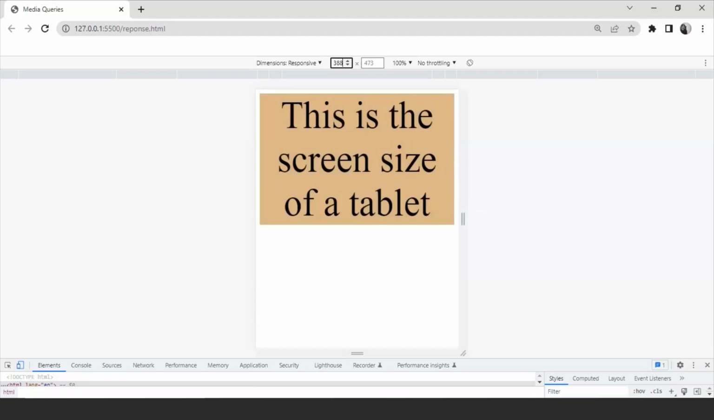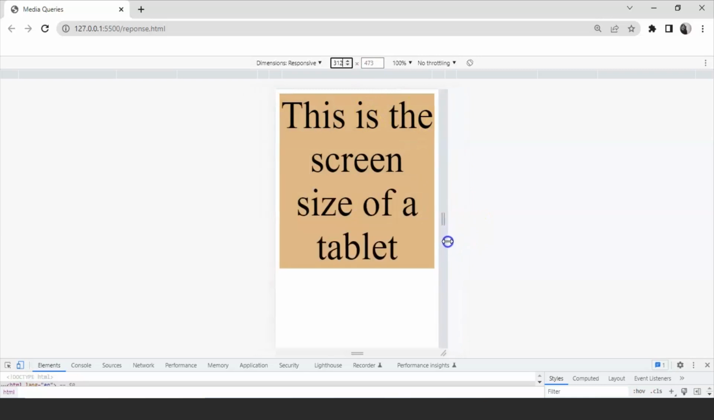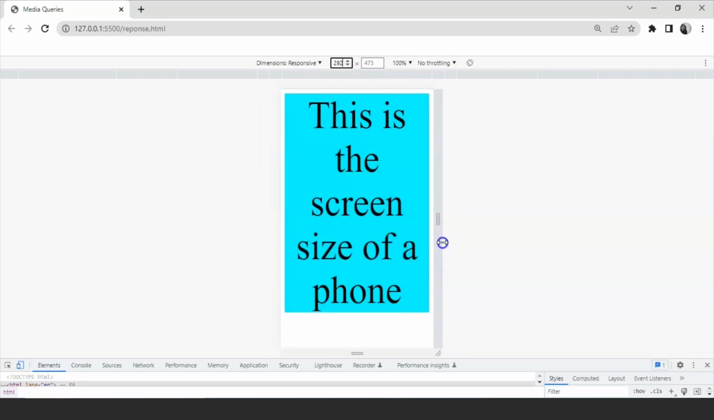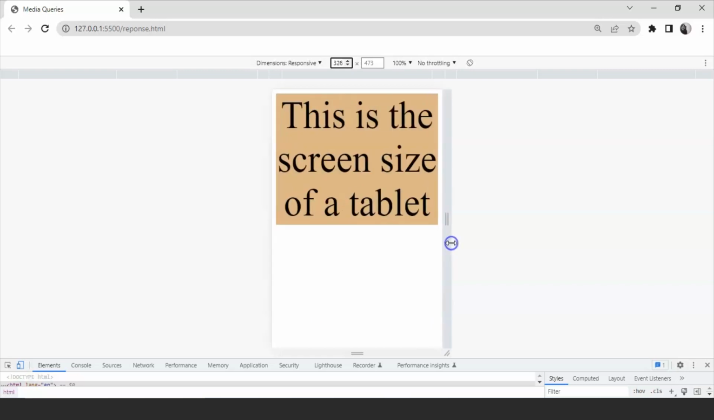Save it now. Move back to the browser and you can see the color changed over here. The moment we go below 300, the screen size is different. We have different division text present over here which says this is the screen size of a phone. The moment we pass 300, the text changed to this is the screen size of a tablet. Fine. So let's write the code for laptop as well.